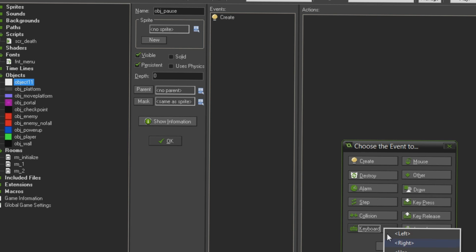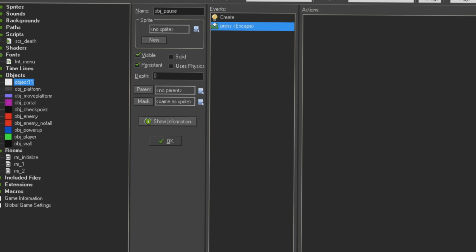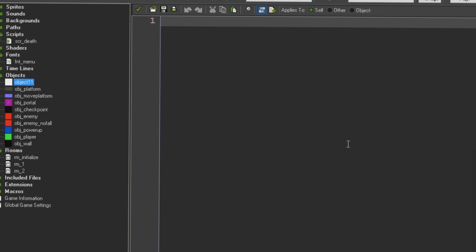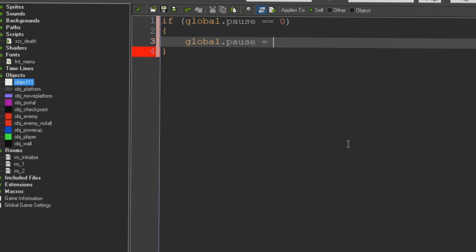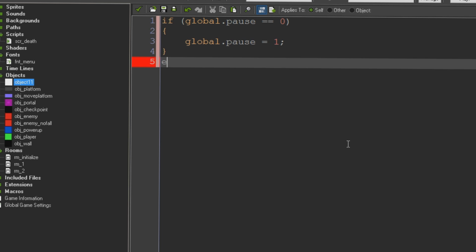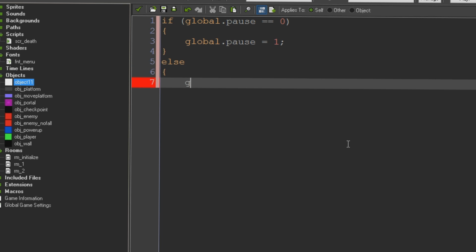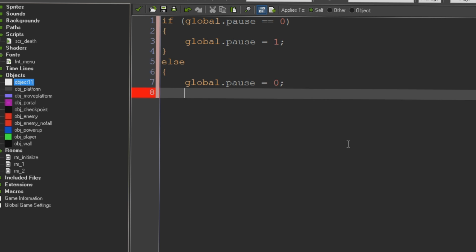Then we're going to add an event for when the user presses escape. So we're going to go to our key press, and where are the others? Escape. We'll use the escape button, and I'm going to drag a piece of code into here. Very simply, this is just going to toggle that global variable on or off. So I'm just going to say if global.pause equals 0, global.pause equals 1. Else, global.pause equals 0. Simple as that, so that we can turn this variable on and off.